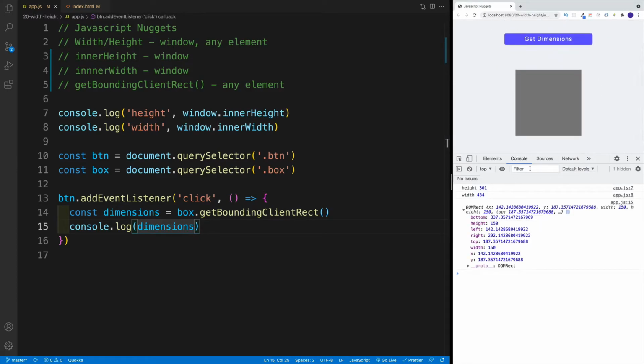And as far as what these properties mean, this is going to be the distance between the top of the screen to the bottom of the element. Then, of course, we have the height, which is 150, as well as the width, 150. Then we have the left one, which of course is going to be this distance. And then the right one is going to be the distance to the right edge. And then, of course, we also have X and Y, and these are going to correspond to the top one over here. And of course, the X one is going to correspond to the left value.